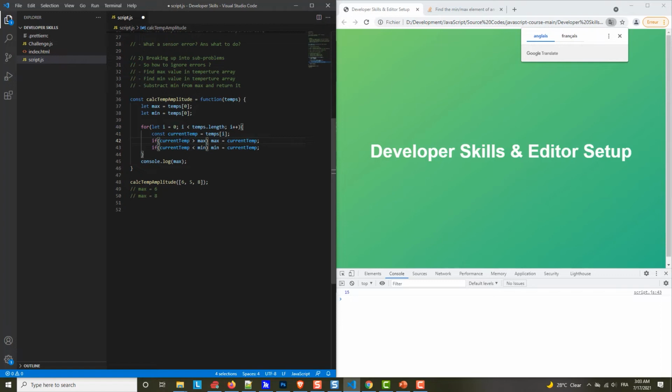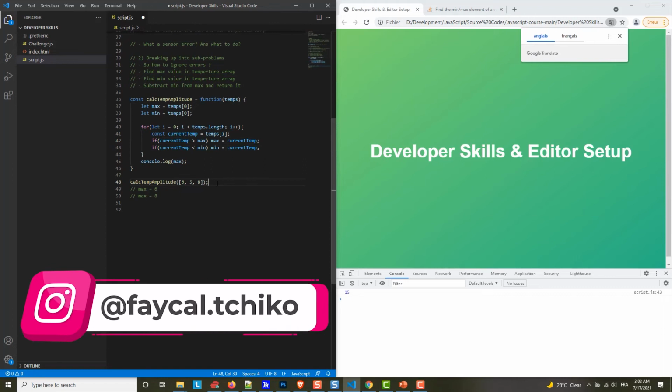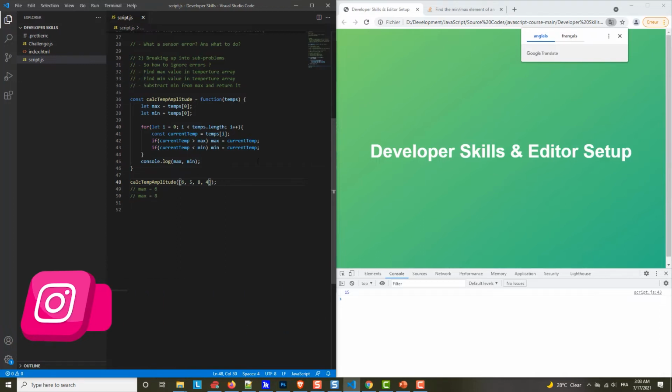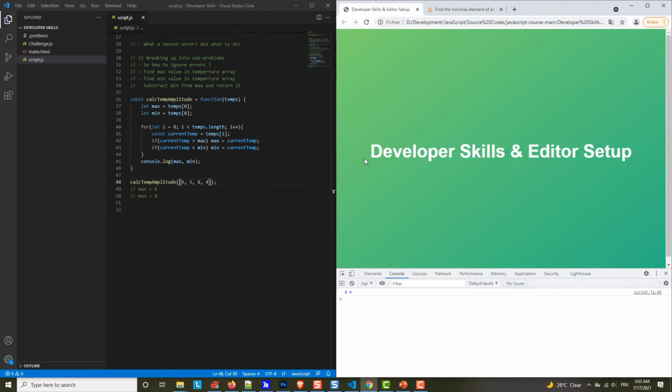And now, just to see again if it works, let's log in the console here. Max and min value. So let's add another value here, for example, 4 or 3, what you want. 4. And now, what do you expect when I load again? So the max should be 8 and the min should be 4. Okay? And that's the case.